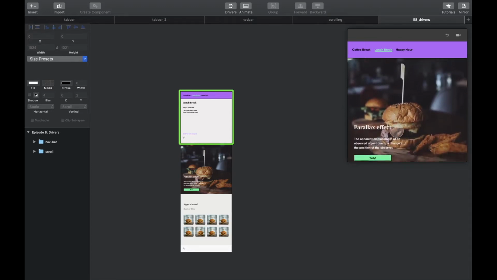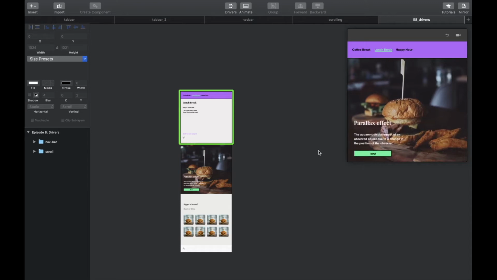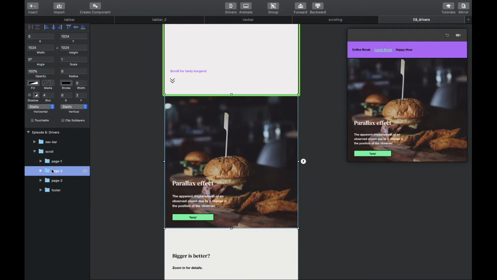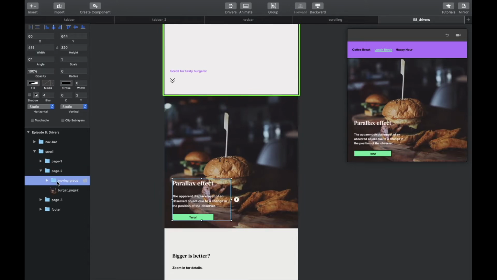Let's create a parallax effect with drivers. In the exercise file that I prepped for you, you can find on page 2 a folder I called Moving Group. To create a parallax effect, we're going to have this group moving at a different pace than the scroll, and that's what we're going to reach using drivers in Printable.